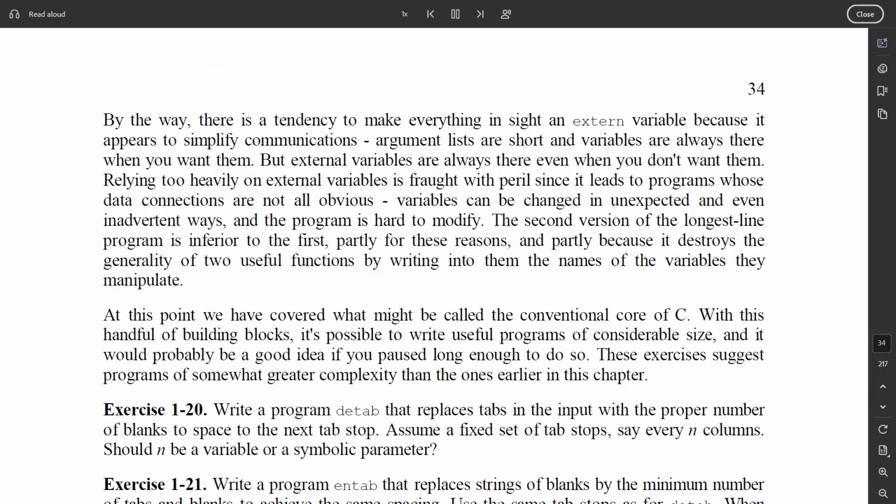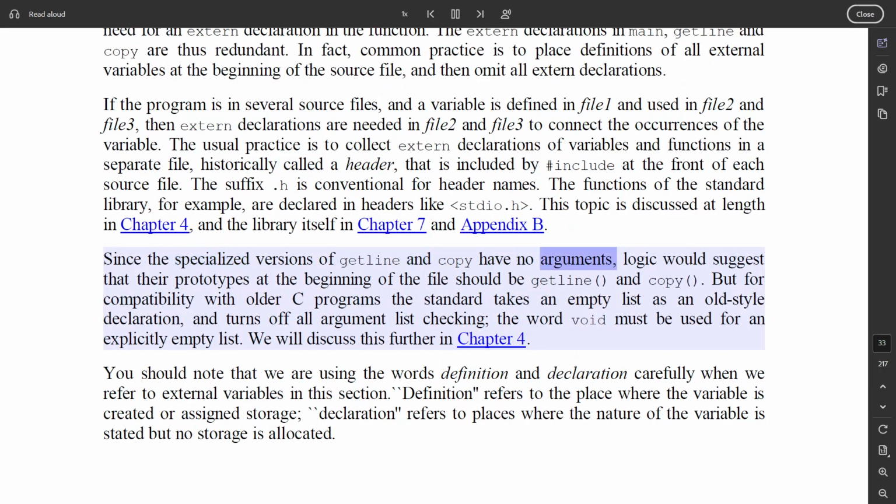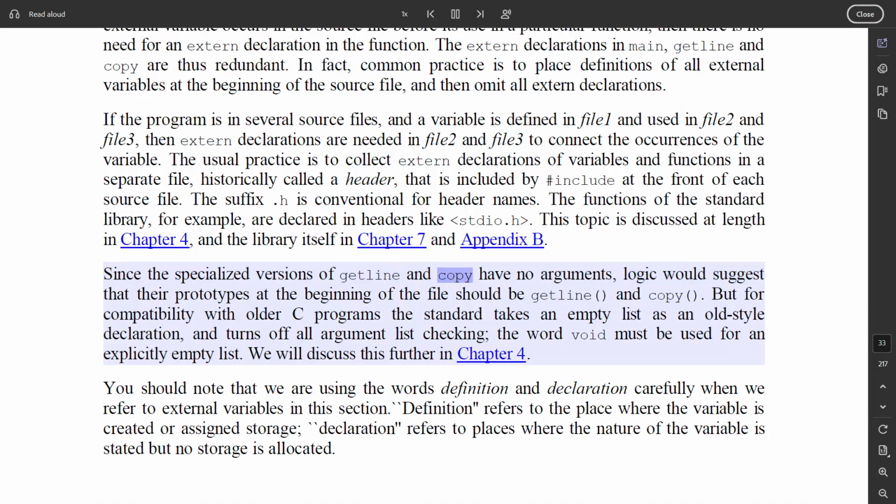Since the specialized versions of getline and copy have no arguments, logic would suggest that their prototypes at the beginning of the file should be getline() and copy(), but for compatibility with older C programs, the standard takes an empty list as an old-style declaration and turns off all argument list checking. The word void must be used for an explicitly empty list. We will discuss this further in Chapter 4.